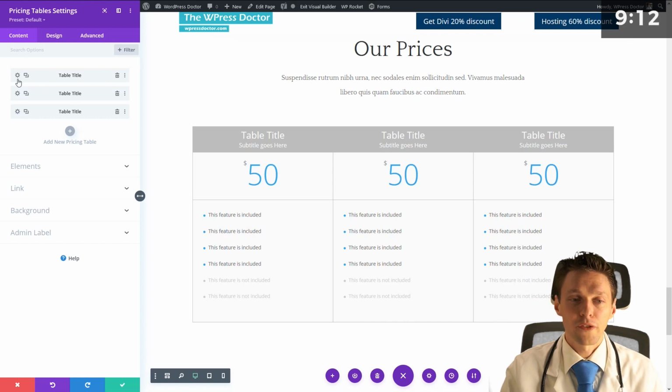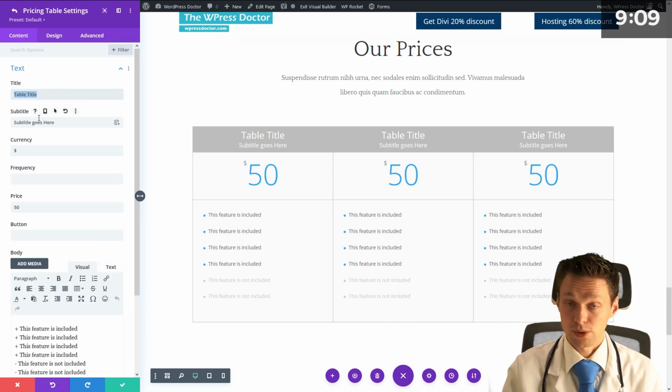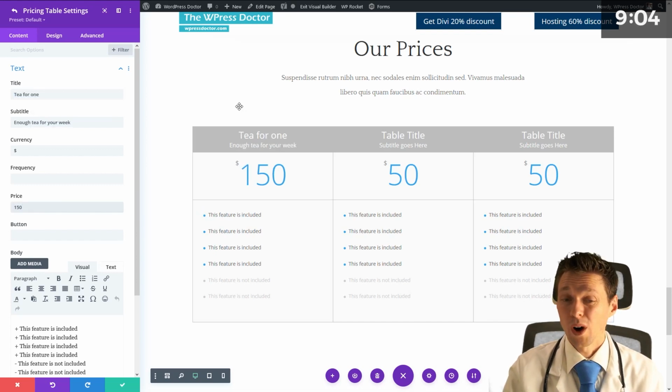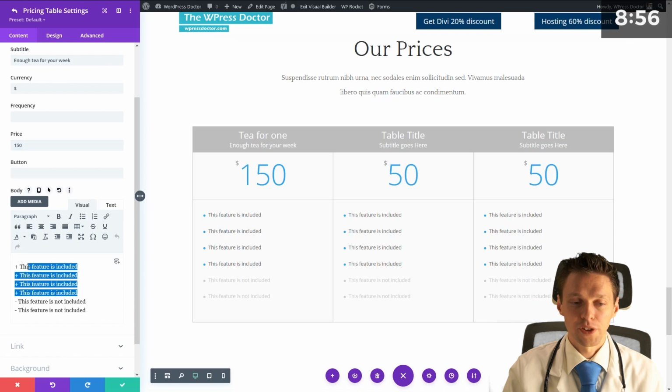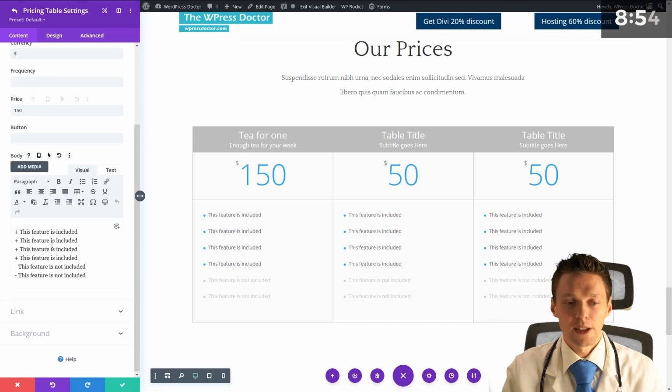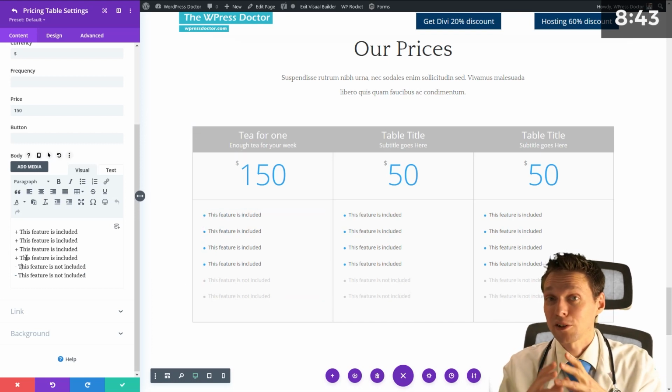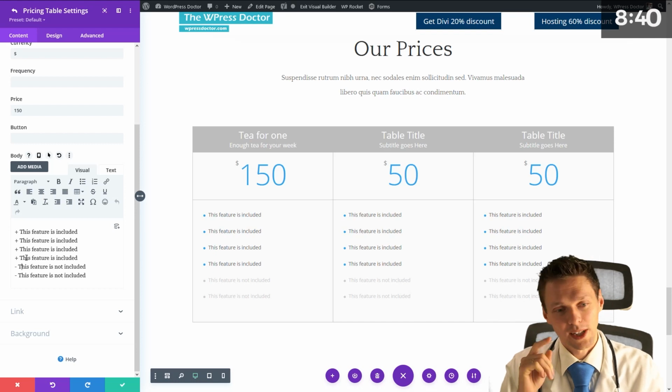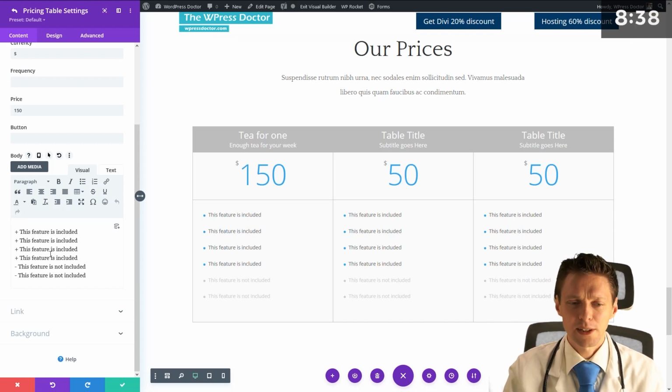All right, so the first one, it's the subscription. Let's fill this out really fast. So the first one is tea for 1, and it's enough tea for your entire week, and we're going to price it at $150. Let's add a few features. Now the beautiful thing about the features is if you add a plus, it will be this black color, which we can change, of course. And if you add a minus, then it will turn a little bit gray. So you can actually compare the prices and compare the features of this table. So that's very useful. So we're going to style this a little bit. Let's create a little bit more content on this one.